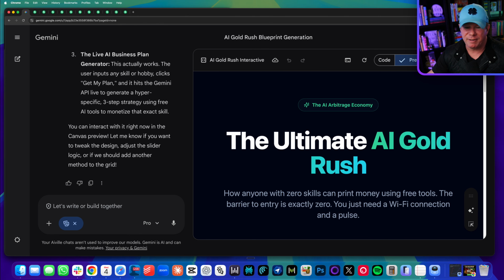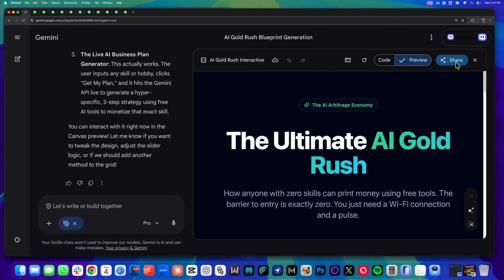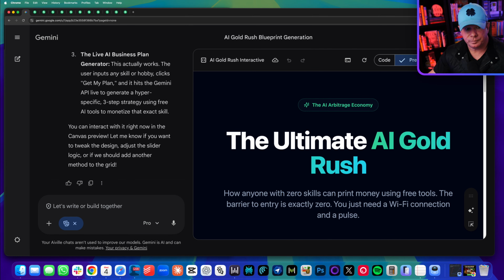It created this, and if I want, I can actually publish this live. I could press this little share button and turn this into a web page right now at like ultimateaigoldrush.com, and it could go to this web page. So let's go ahead and see if it did a good job.